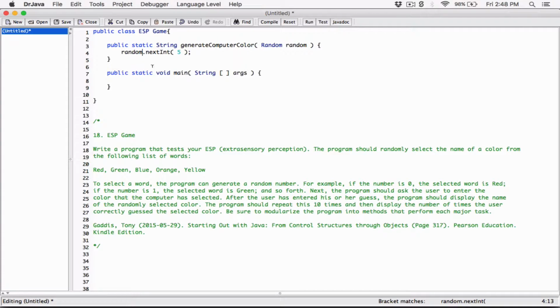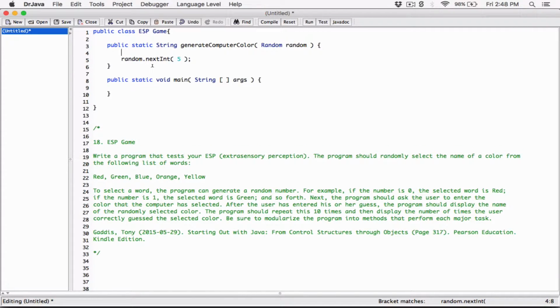Now once it generates a random number, it's going to return it. I need a place to store it, right? So up here, I'm going to declare a variable. This number is what's going to represent what I'm going to use to choose a word. I'm going to attach 0 to red, 1 to green, 2 to blue, 3 to orange, and 4 to yellow. So this number is just what's going to represent each word.